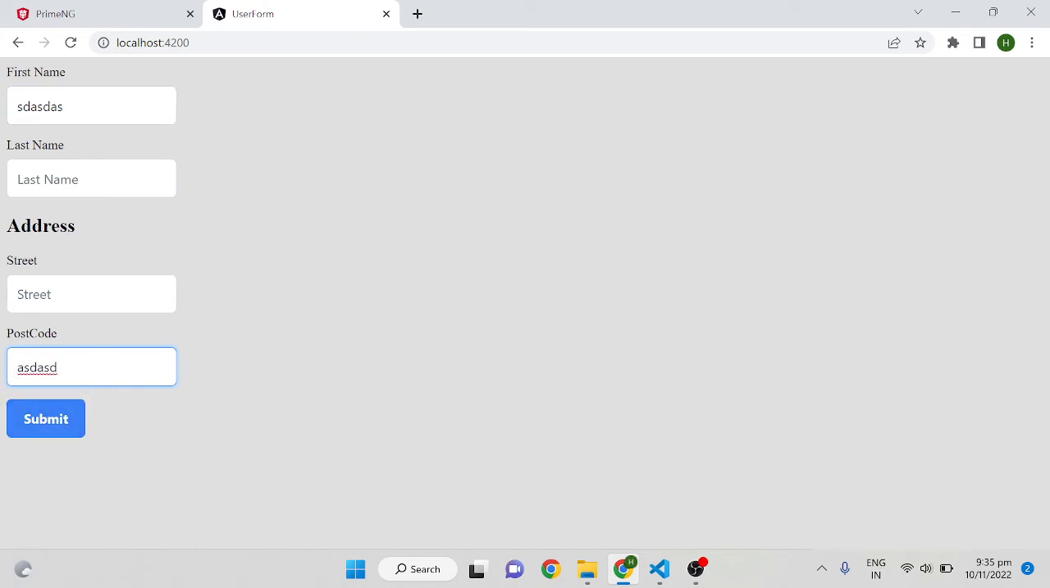Okay, so if I clear this one, PrimeNG automatically adds a red color to this particular one. If it is ng-dirty and if it is ng-invalid, then this will have a red border. That's the default behavior of PrimeNG itself. Then what is the next step?